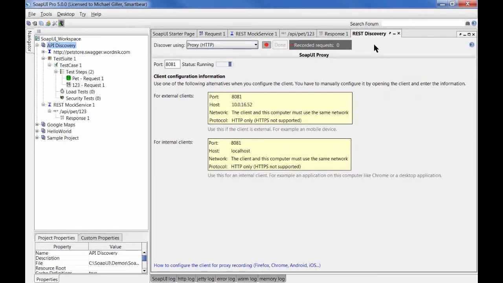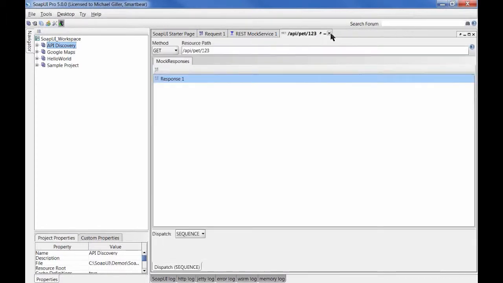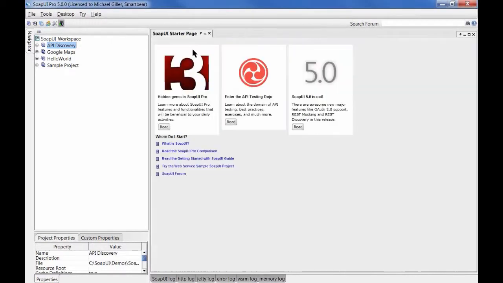All right, so again, we've covered API discovery. I've talked to Erof about it. I am very excited about this feature. Hopefully now it makes sense why. And I'll quickly talk about OAuth 2.0. So you may have heard a lot about OAuth. Now you can actually configure OAuth in SoapUI to be supported out of the box.